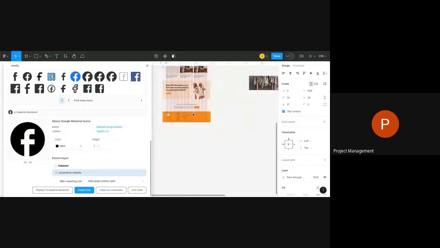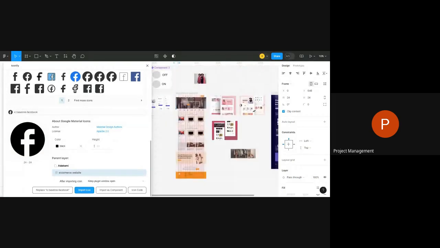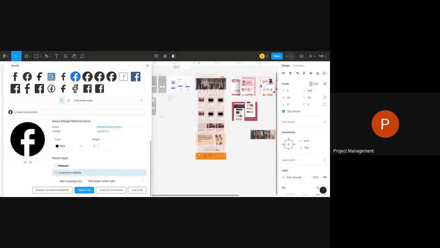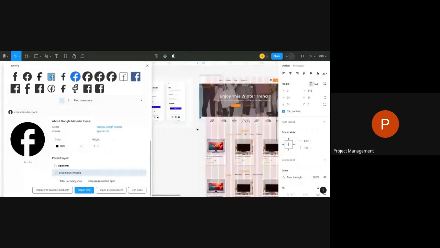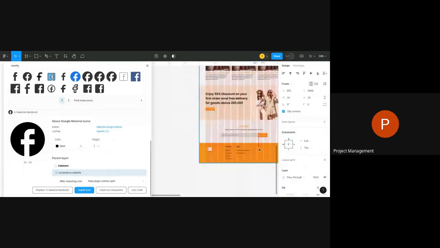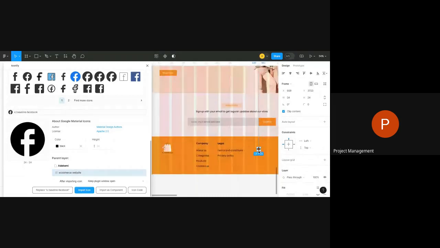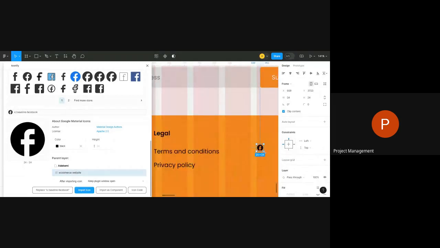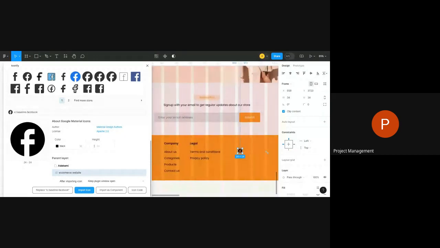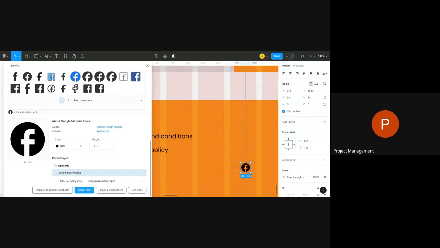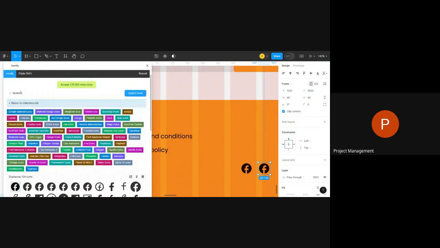So I think this has exported. Where is it? All right, so let's bring this into our footer here. This should be the first one. Let's make this 35. Okay, let's say 40. Then duplicate, look for Twitter.